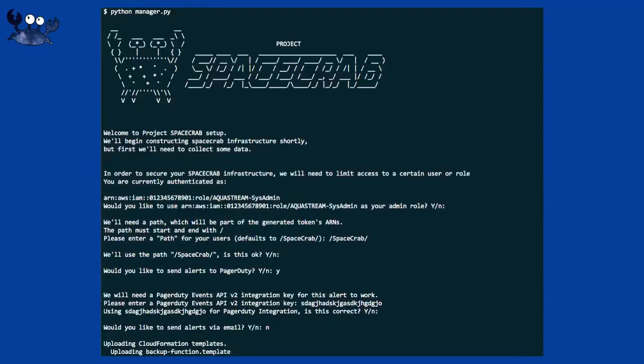Inside the repository, there's a script called manager.py. It asks you a bunch of questions like what's the AWS user who owns this? What's your PagerDuty events key? Fill out those things and wait about 45 minutes and the stack will get spun up, and then you will have a functional deployed stack.